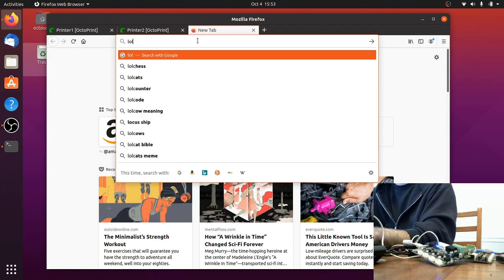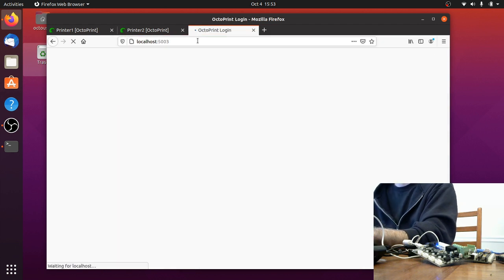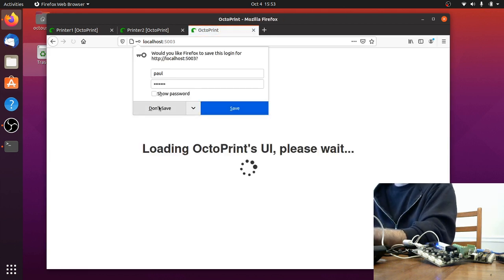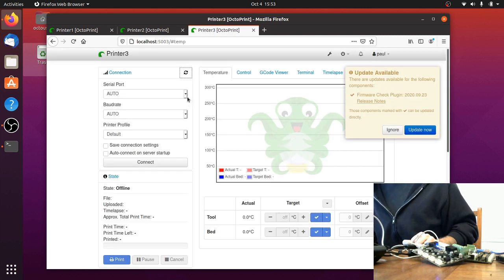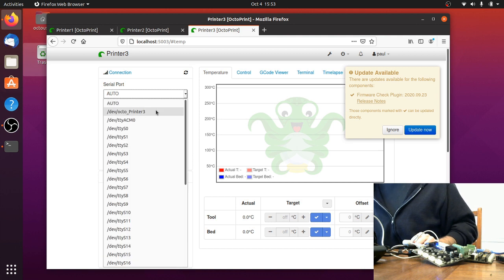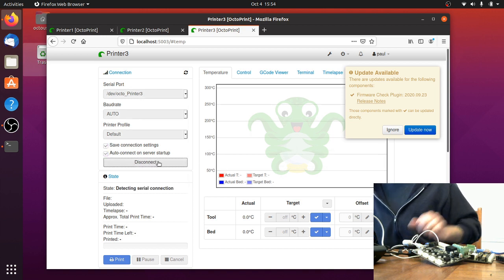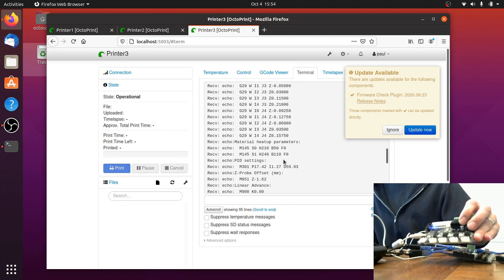And we'll go to our localhost 5003 now, because we're on port 5003. Log in. Kind of remember your password too. Refresh, and there is now Octoprint Printer 3. And you can save connections and auto connect at startup here when we do this connection. And yep, there we are. We have our third printer hooked up. And these are all ready to go.